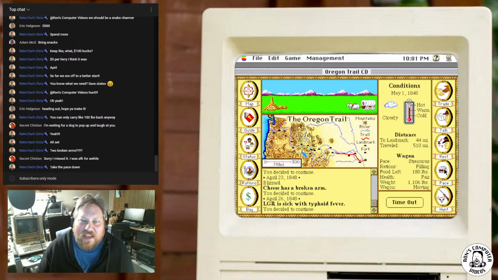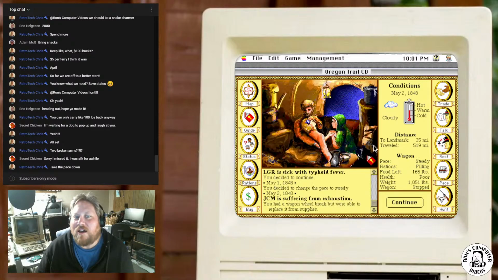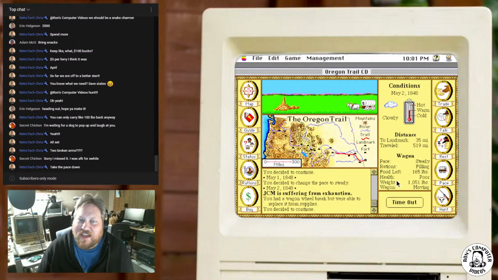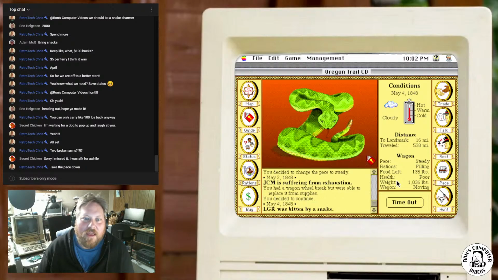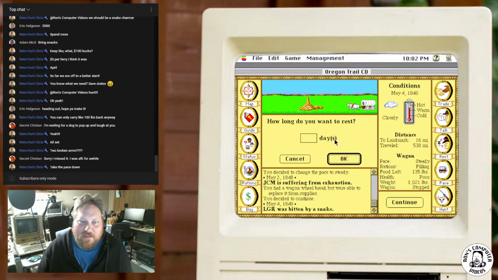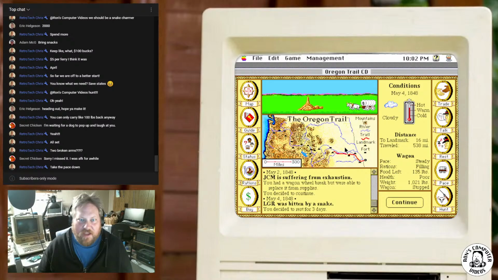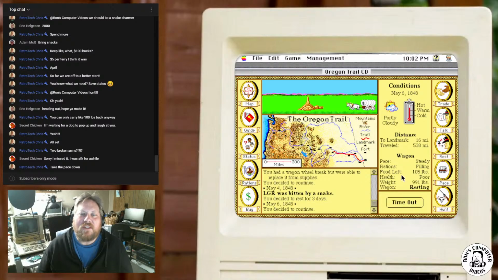Okay, Chris says take the pace down. You had a wagon wheel break, but were able to replace it from supplies. I changed the pace, and we had a wagon wheel break. Thanks for nothing, Chris. It's almost like you want me to fail. LGR 2. Oh my gosh. Do we need to rest for a couple of days just to make sure? Maybe we should rest for a few days. All right, now we'll continue.